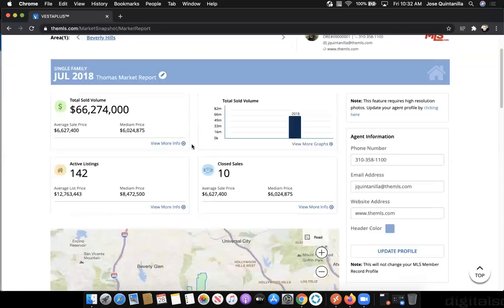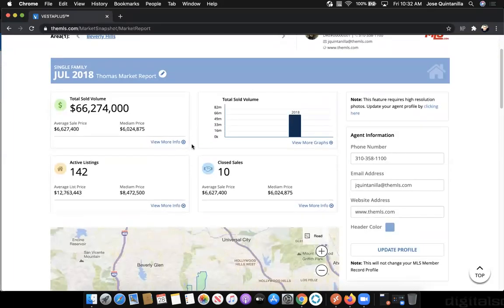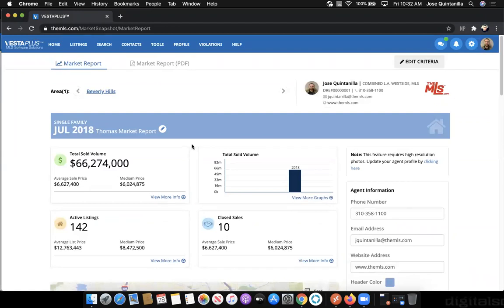Now I can go ahead and share, update, download the PDF and share it with my client and so on. So that is a market report for 5 different areas. Now let's look at a single map shape. So now I'm going to go back to the home page.